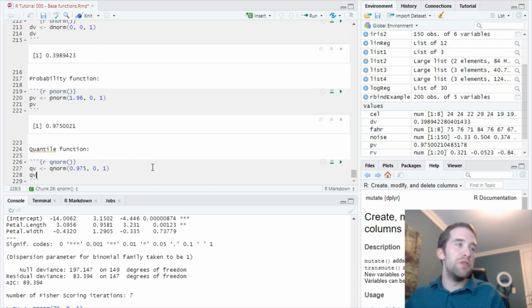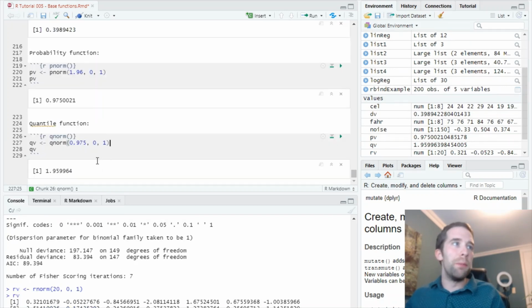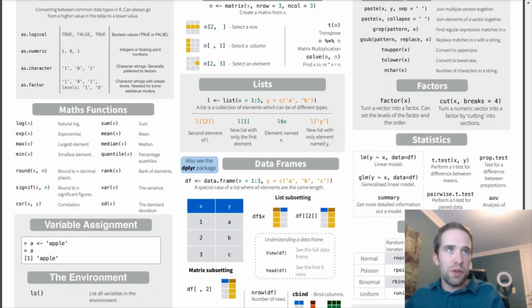But then we can do this in reverse. So if you want to do the quantile function, so plug in 0.975, what is the value for which we get to the 97.5th percentile of a standard normal distribution? Bam, we have 1.96. So there you have it.